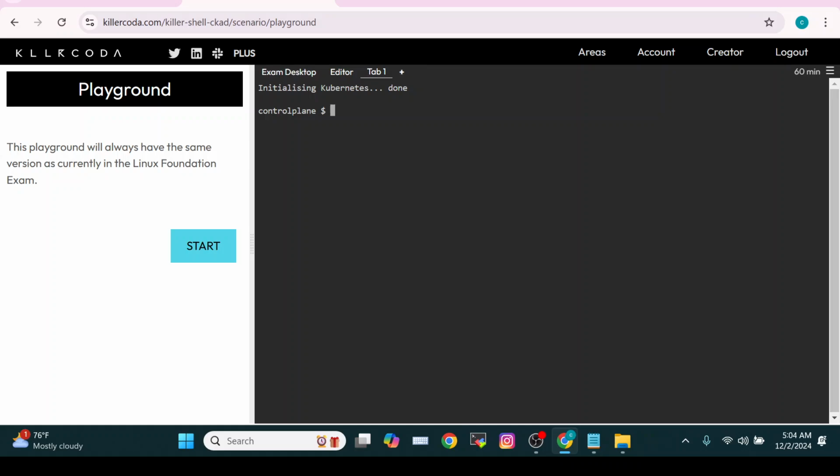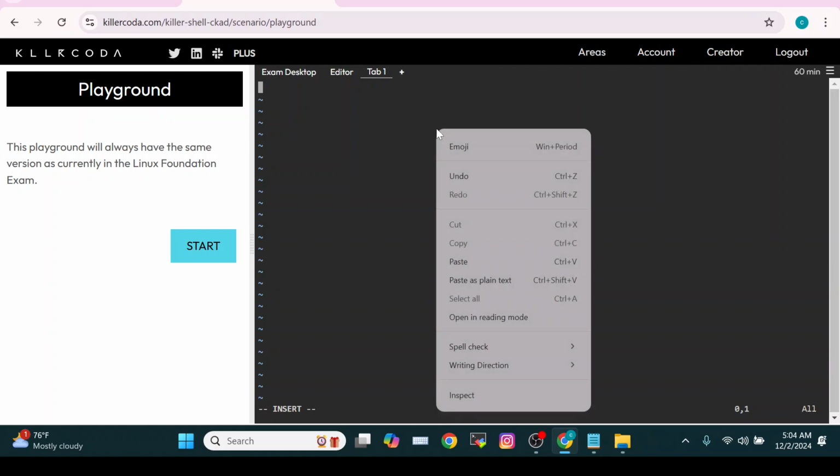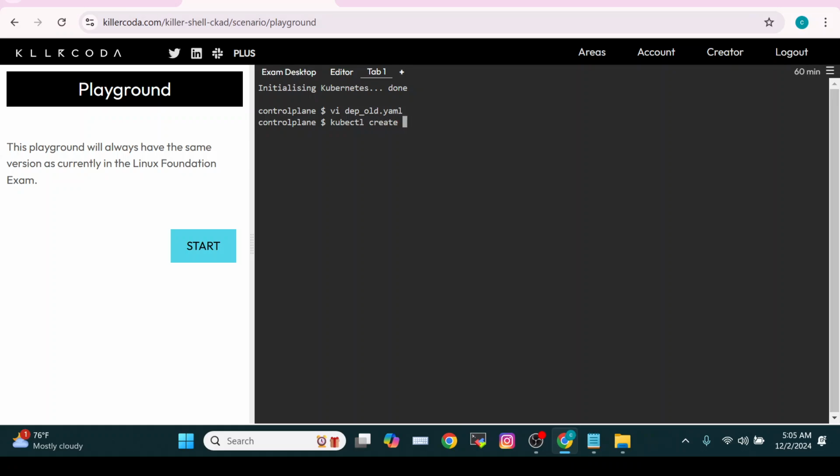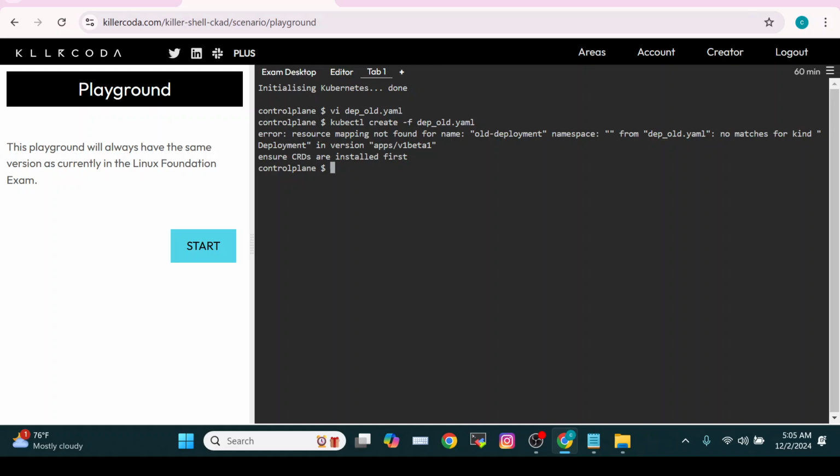So for that I am creating one sample YAML file, deep_old.yaml. I'll try to create this one deployment with this old YAML file. It is getting an error that the API version is old. So we are going to convert this API version now.